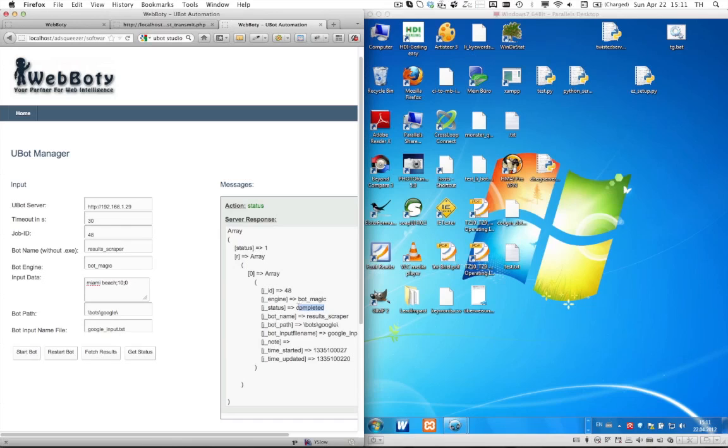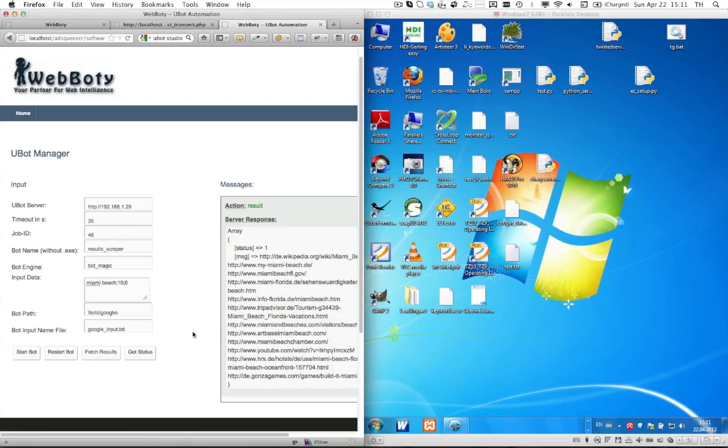Okay, anyway, and this time we have status completed. So now let's actually fetch the results that the UBot generated. So what we do is we click on Fetch Results, and as you see, we just have all the first 10 URLs that the UBot scraped for us, which is pretty cool.